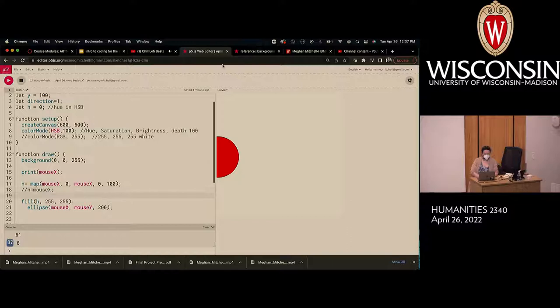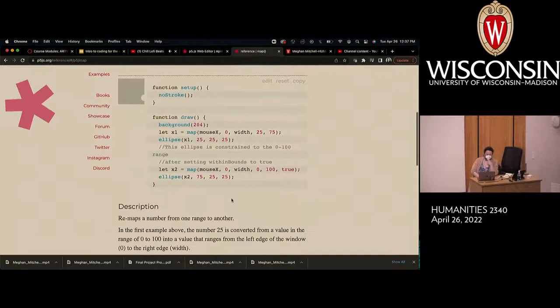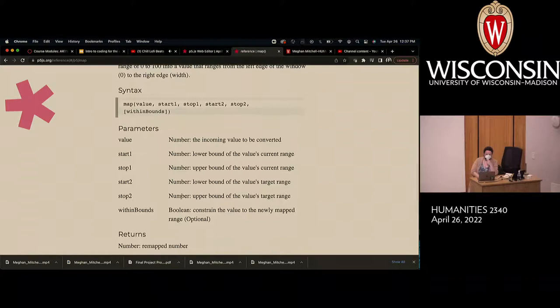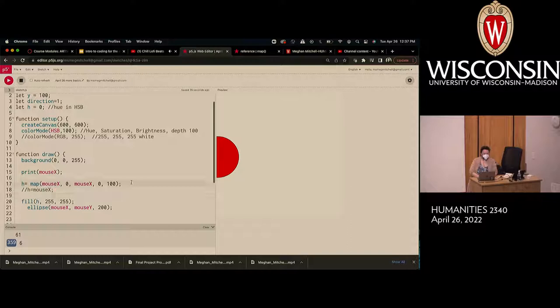Okay, so I'm going to use the reference, which is pretty much the way that I would deal with it. We already have a variable open, so we don't have to use the declaration that it's using there. But this is really what makes it work: start one and stop one and start two and stop two have to be the right things. So we've got value, that's the incoming value to be converted. In this case, I think that should be mouse X. And then double check, value's current range, 0 to mouse X. That is not right, because mouse X is constantly changing.